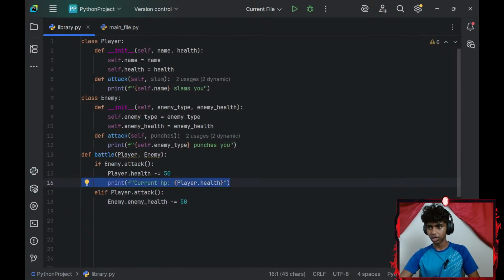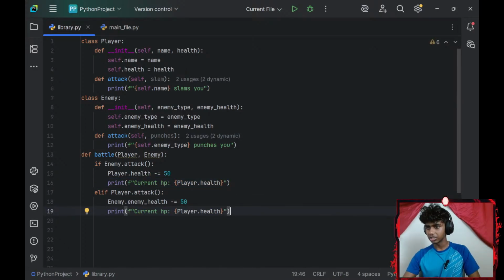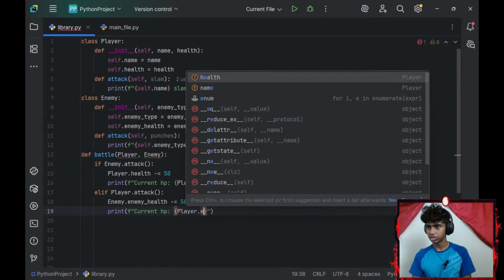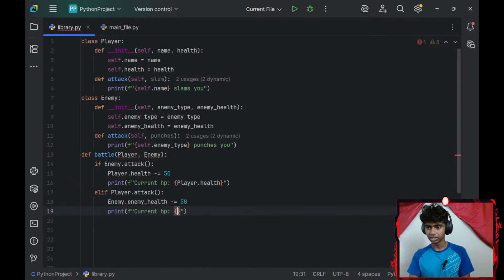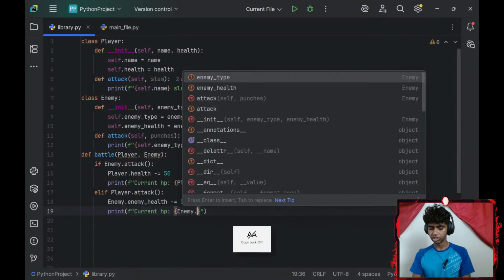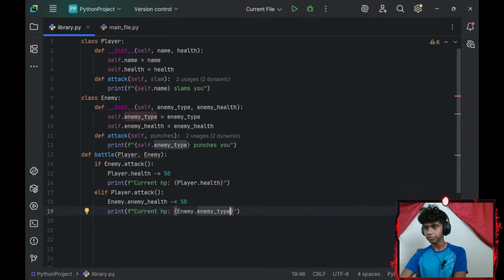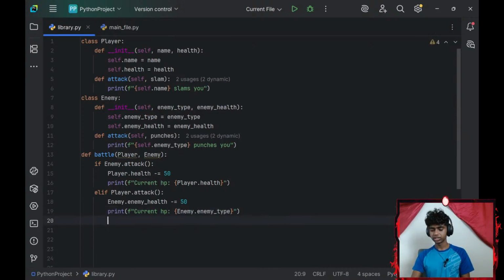Let me go here. Copy that. Paste it. Enemy health. Player dot. Actually, enemy dot. My enemy dot enemy health. Okay. This should work, honestly. Oh, United States, that makes sense. Yep. Alright, so let me go down and maybe invoke my functions.